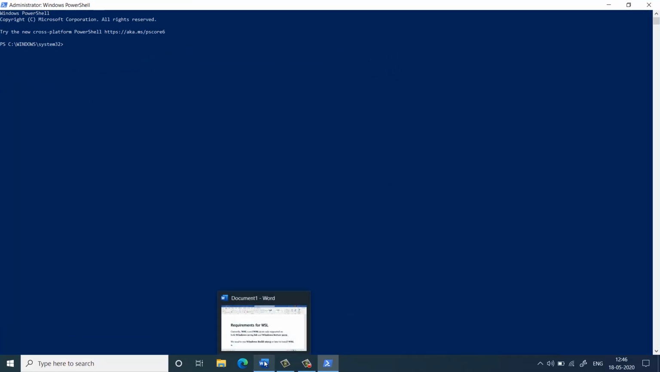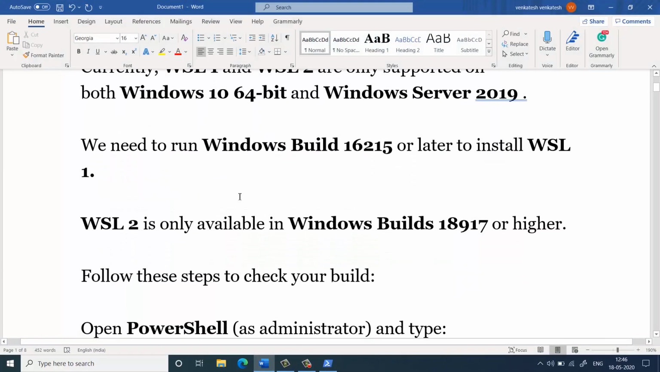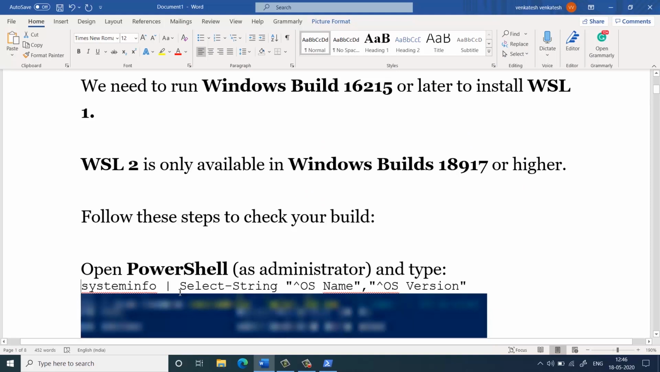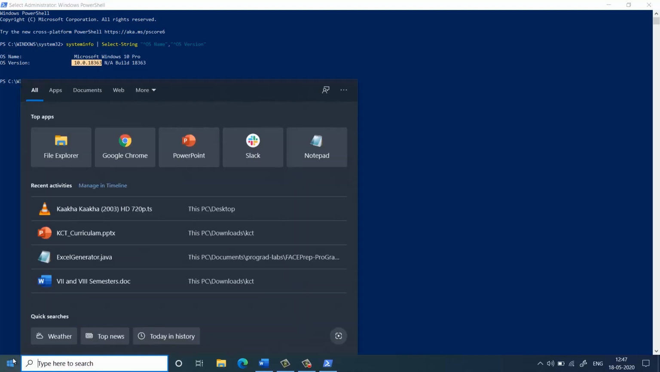I'll show you a sequence of steps on how to do it. This is the first step. It is going to be systeminfo. This is the first command which you have to run. Press enter. So your OS version is 10.0 and your build version is 18363. Your build version should be 18362 or above. Let us go to our system.